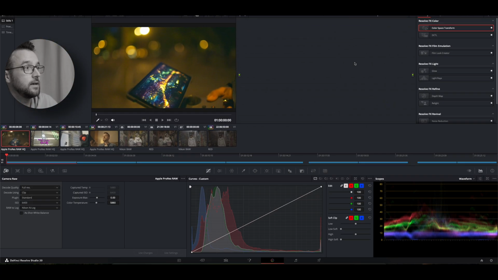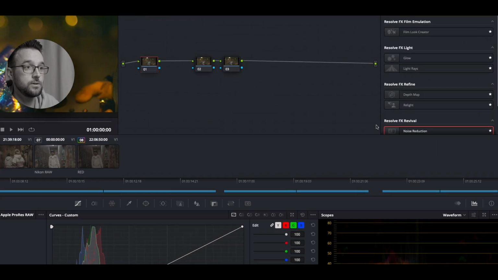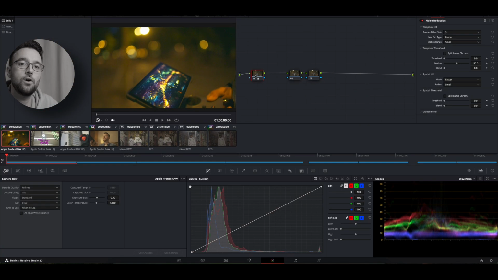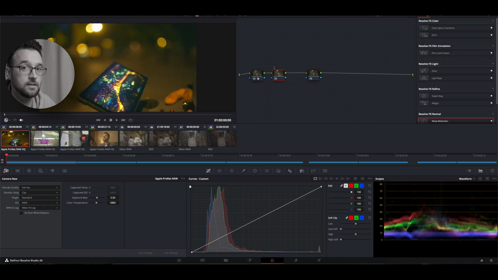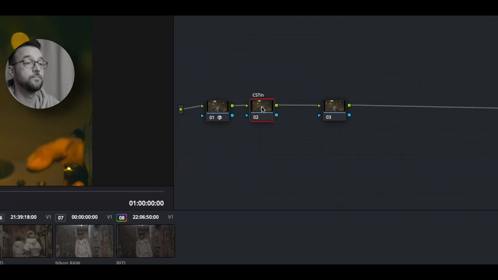Now what we want to do is go into our clip window and add a few notes. The first note in DaVinci when using raw footage is always noise reduction. Noise reduction will have an effect on your color grading. Next up is our CST in.